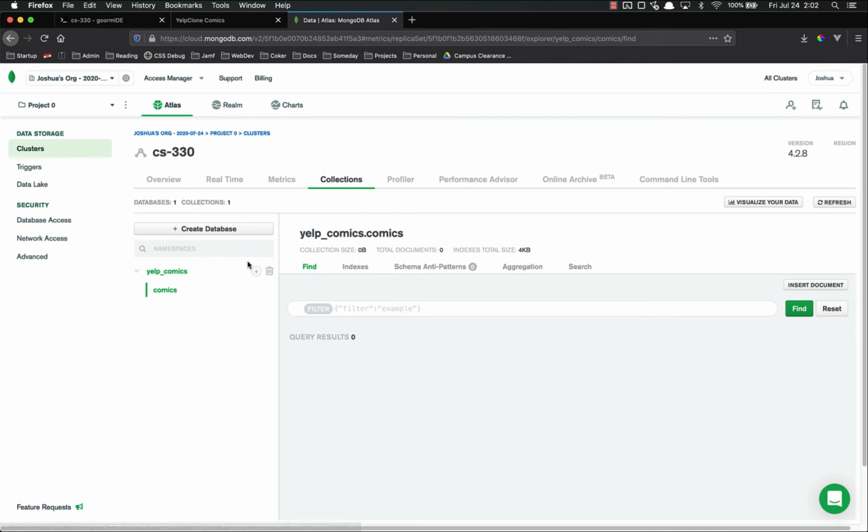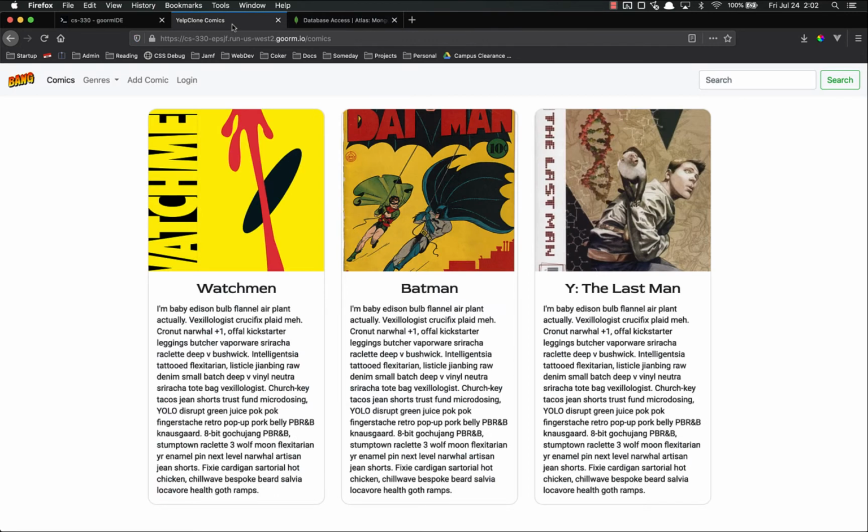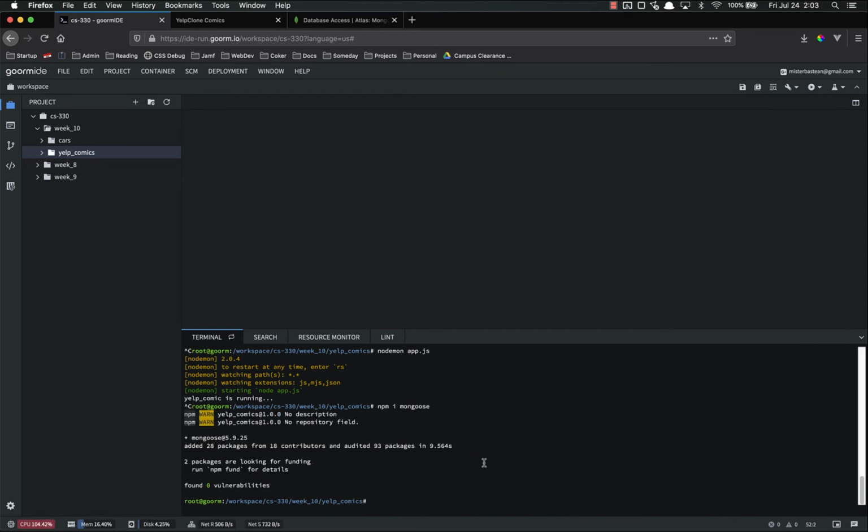So we created that. Now we need to make a user, so database access. Right now we've got an admin, and actually I'm just going to keep this the same user. I'm not going to worry about adding a new one. So now we need to add Mongoose to Yelp clone. To do that, it's very straightforward, npm i mongoose from inside the Yelp Comics directory, and I'll be right back after that's done installing. Alright, that has finished installing.